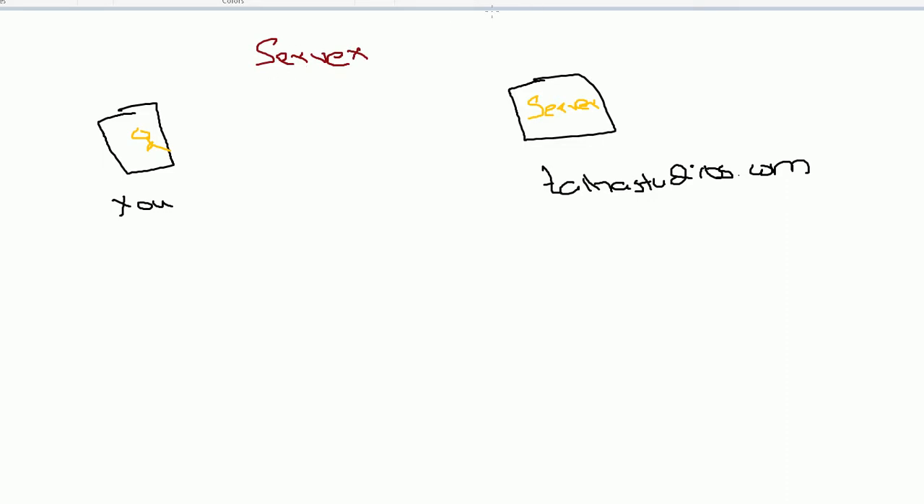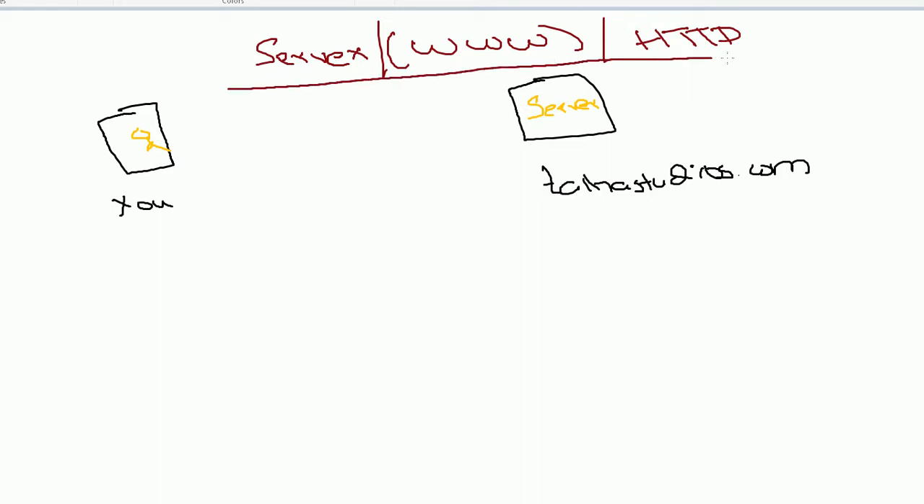Well, not exactly just the server, we're also studying the concept of the World Wide Web and HTTP. So three things are involved in this situation. Now we'll not go deeply into this, but I just want to give you a little know-how of what we're trying to do right here.